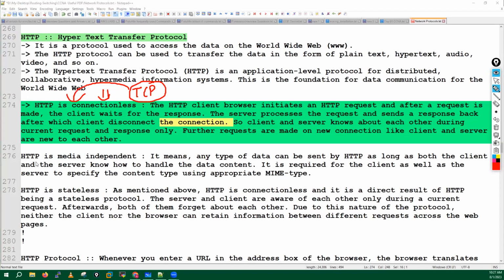HTTP is a media independent protocol, means we can transfer any type of data like audio, video, files through the HTTP protocol. It's a media independent protocol.